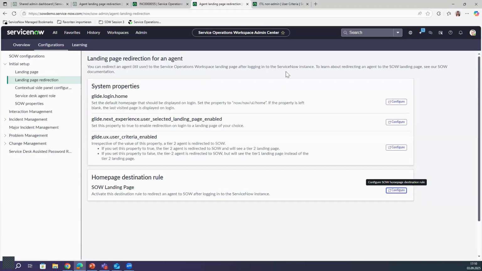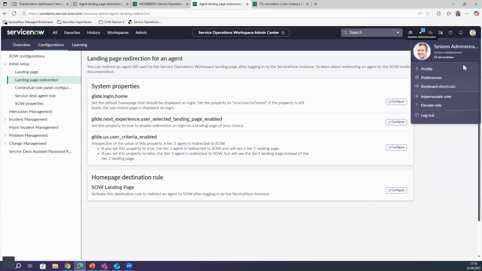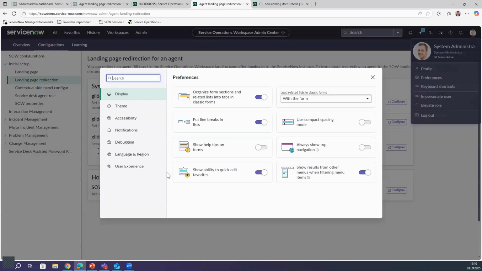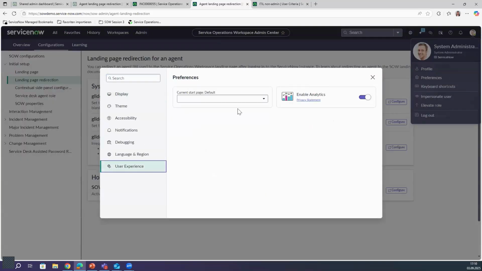And next I will cover the glide next experience user selected landing page enable. This system property allows users to select their landing page of choice. So it is either for all users or for none of the users. And if this is enabled, any user can pick their own landing page. So for example, if I go here under preferences and I go down here, user experience, and I click on use dashboards.